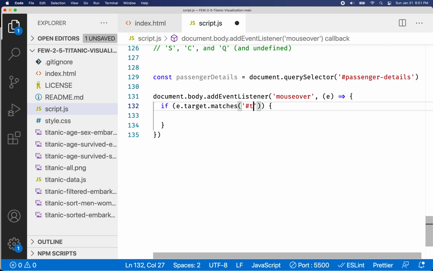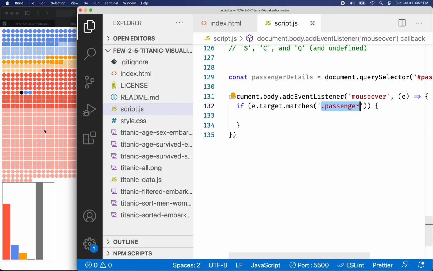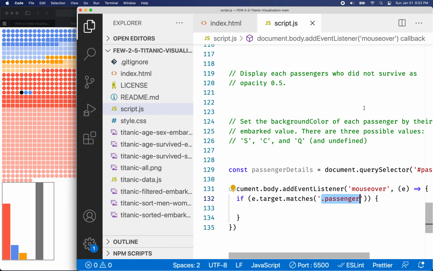I think what would be better for us is if we had a passenger, but it's a class name, so I put a dot there. So every one of those boxes represents a passenger. So I think if we give it a class name, then that would be kind of good for us, and this name is very descriptive, okay? So now that we're doing this, we need to make sure that every div has the class name passenger. So each one of these should have the class name passenger.